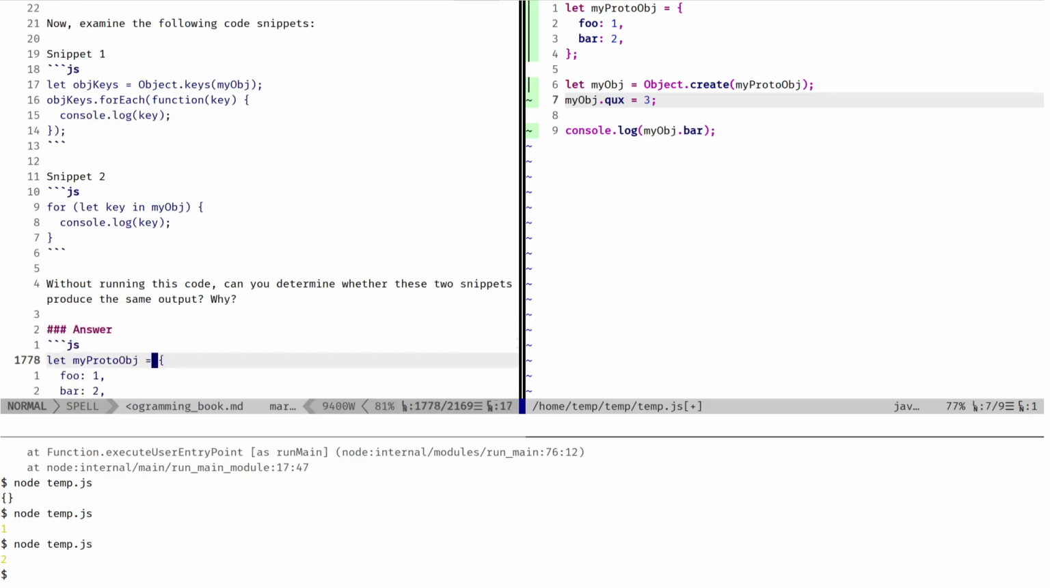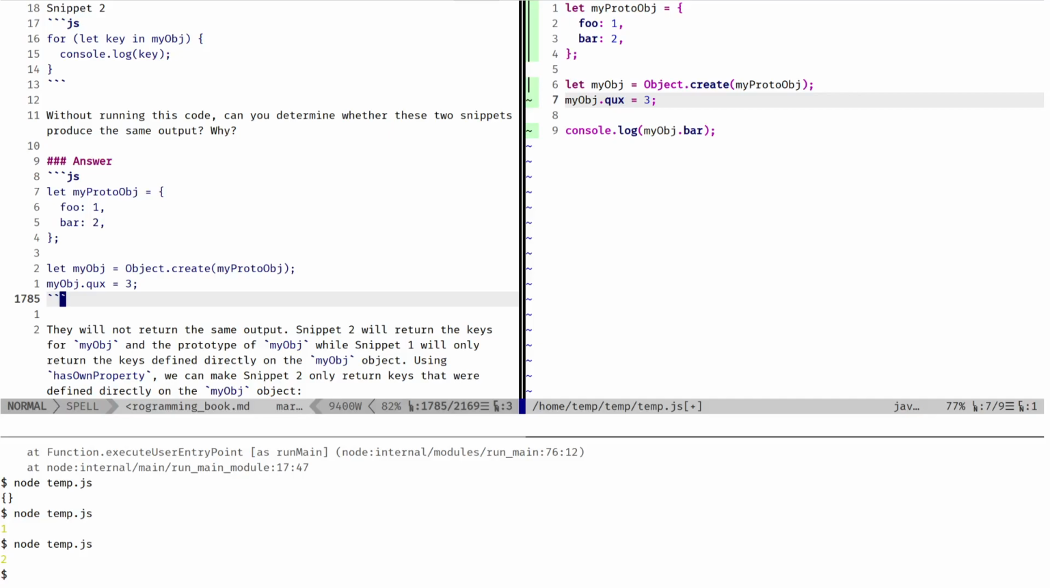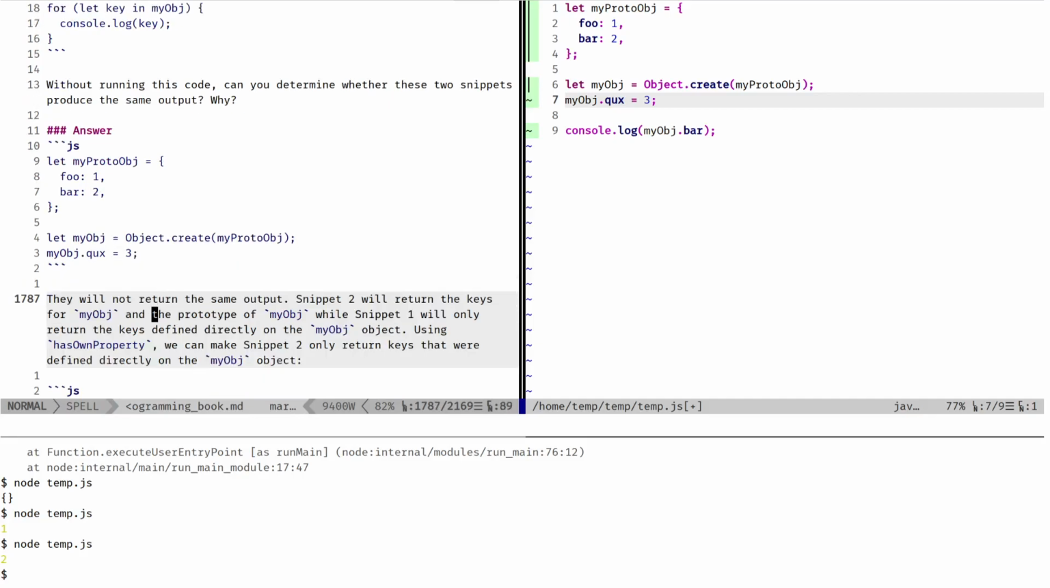And because I think there's some more to this. So there we go, we added it. They will not return the same output. Snippet 2 will return the keys from my object and the prototype of my object, while snippet 1 will only return the keys defined directly on the my object. Using hasOwnProperty, right?